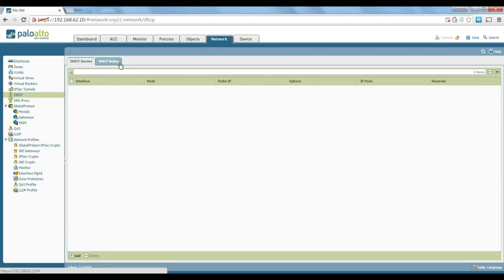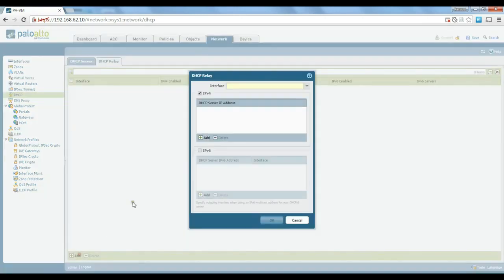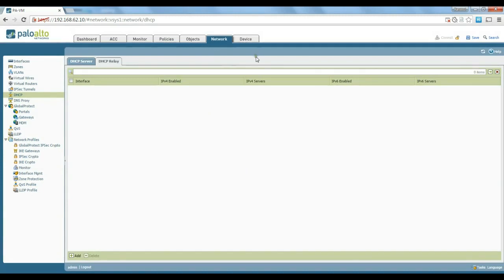Same thing if you don't want to set up DHCP and you have an internal DHCP server: all you want to do is redirect the requests to the other DHCP server that you have. All you need to do is set up the DHCP server IP address here and specify on which interface it is. And all of the DHCP requests from the clients will be sent to that IP address.